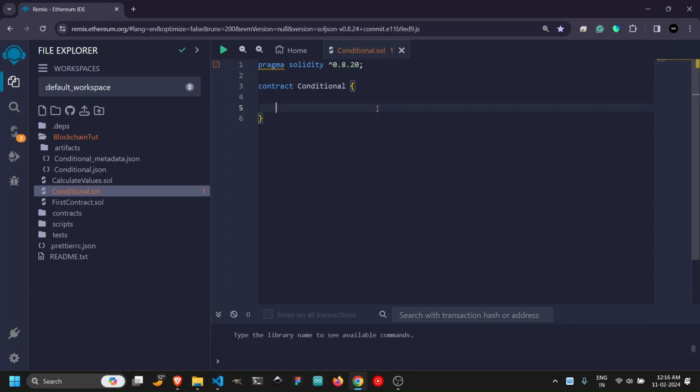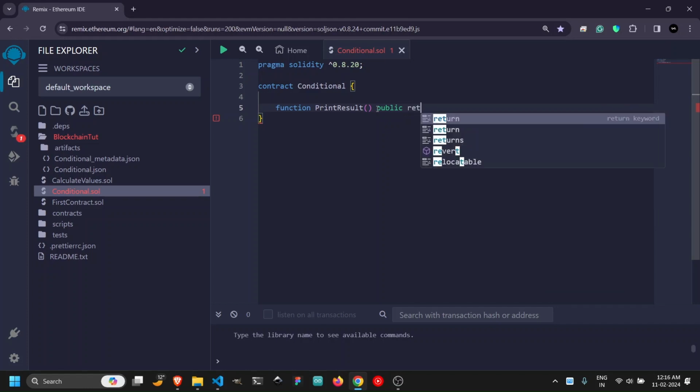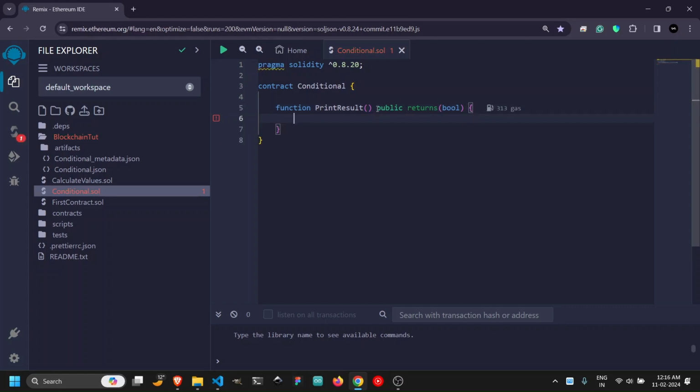For demonstrating this, I'm going to create a function. Let me write it as function, and I'm going to name it printResult, which takes no argument. It is a public function and returns bool. Bool stands for boolean, like true or false. So I hope you are familiar with this syntax. This is the syntax for writing a function which has the name printResult. It is a public function.